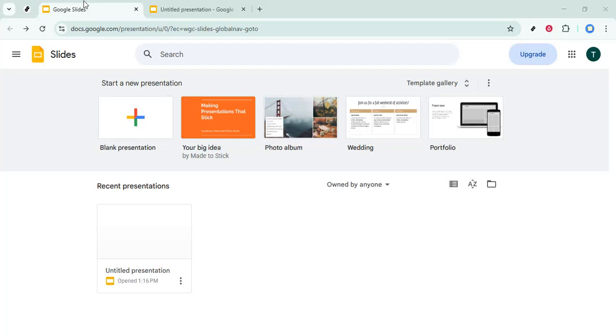In today's video, I'm going to teach you how to design slides in Google Slides. First, open your browser and head to Google Slides. Once you're on the home page, start a fresh project by choosing Blank Presentation. This gives you a clean canvas and lets you control every design choice.